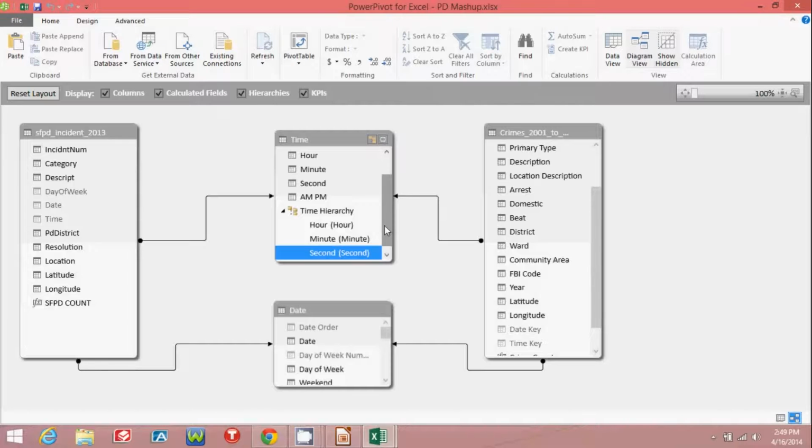You can also do this with the date dimension. So you can have, for example, the year drilling down to quarter, drilling down to month, drilling down to day. You could also have a hierarchy where the year drills down to the week, drills down to the day.